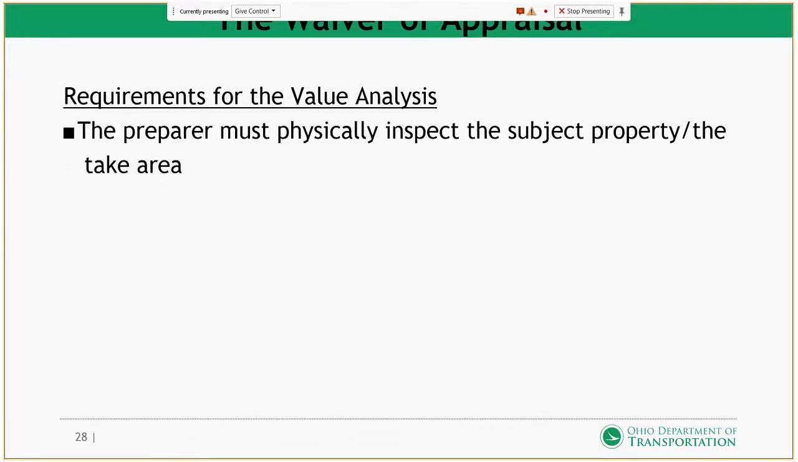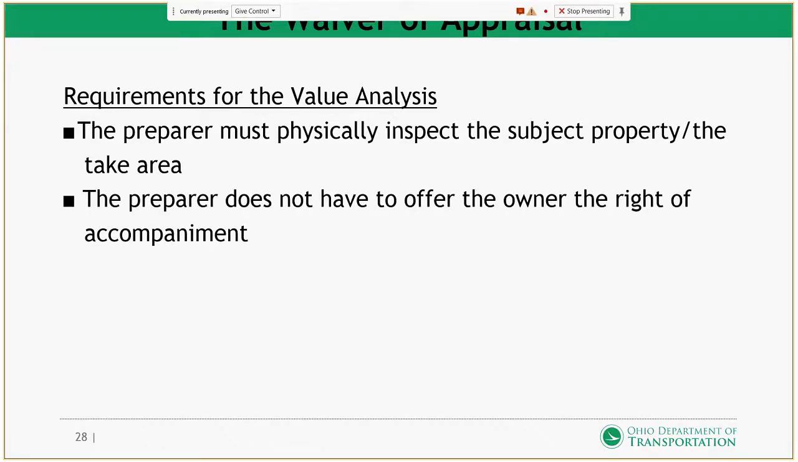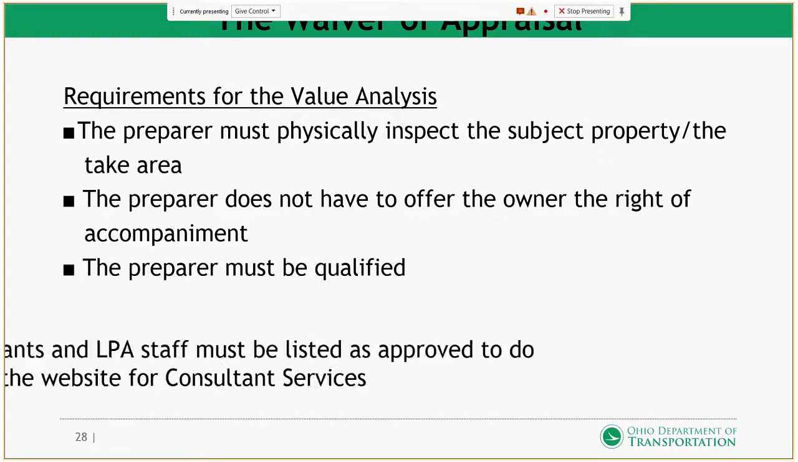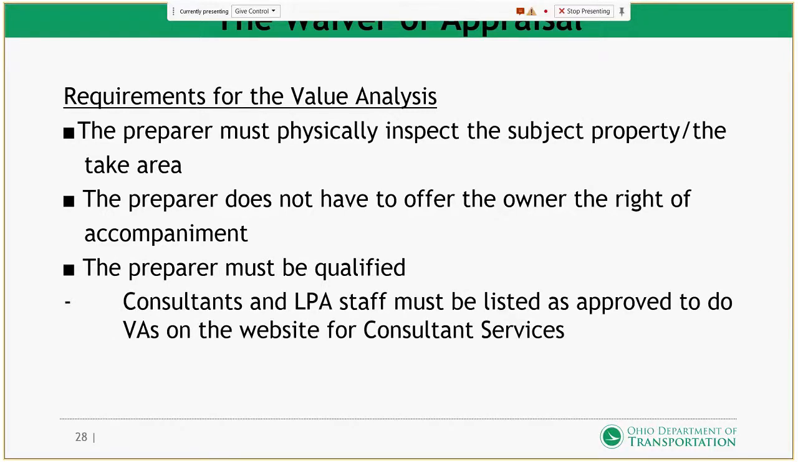The preparer has to physically inspect the subject property and the take area. The preparer does not have to offer the owner the right of accompaniment, because this is not an appraisal. This is a waiver of appraisal. Preparer has to be qualified. Consultants and LPA staff must be listed as approved to do the value analysis on the website for consultant services.